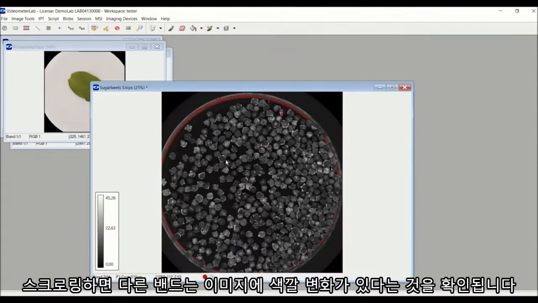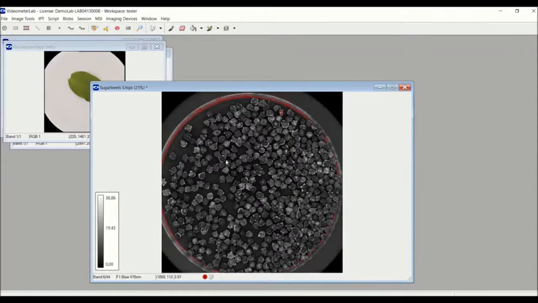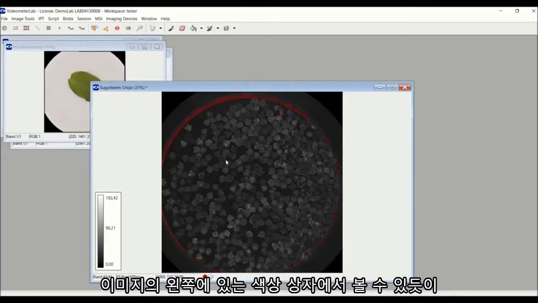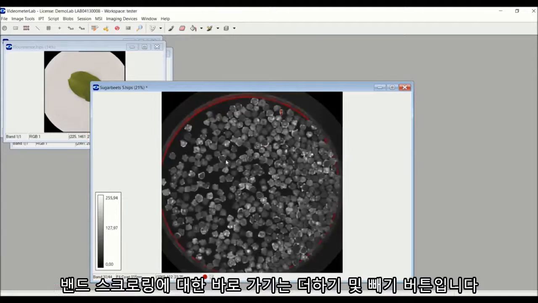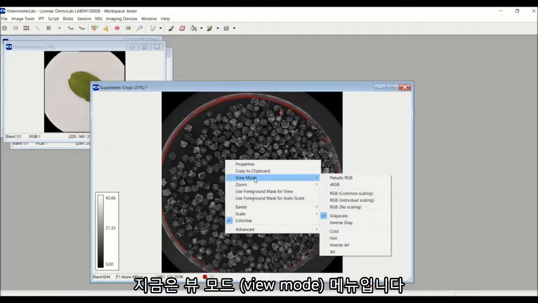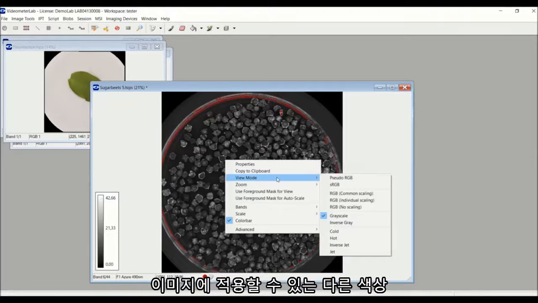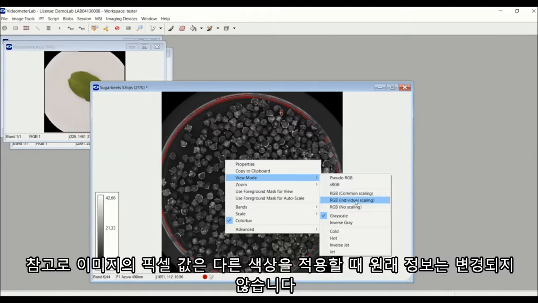When scrolling through the different bands, notice that the colors change in the image and correspondingly the pixel range changes as well, as it can be seen in the color bar to the left in the image. Instead of scrolling through the bands with the menu, the shortcut for band scrolling is Ctrl, plus and minus. Now looking closer into the view mode menu. These different options are essentially just different color scales that one can apply to the images. Note that the information, and thus the pixel values, in the image does not change when applying different color transformations.